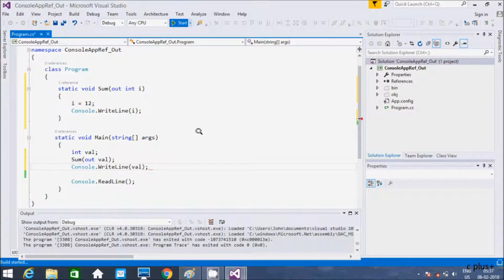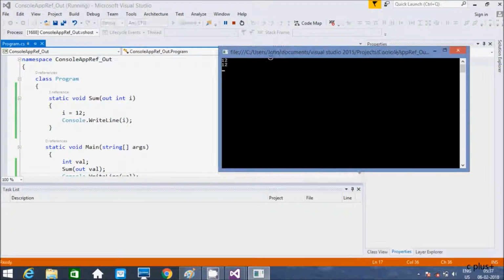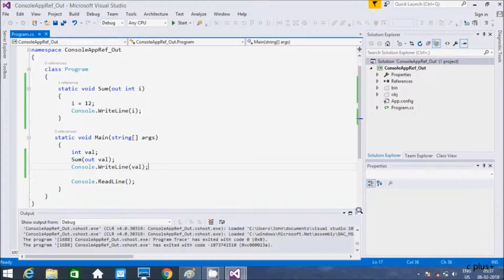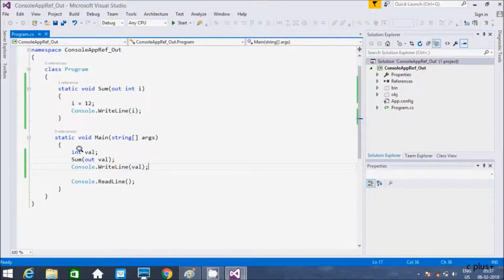So let's execute the code. The output is displaying 12 and 12. See here, val has no initialization. After the call, control comes to this point, and the I value is now 12. Console.WriteLine prints 12, and after returning from the Sum method, control comes back to this point. This time the value of val is 12, so Console.WriteLine prints 12.